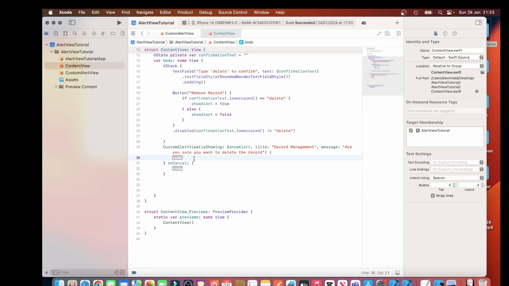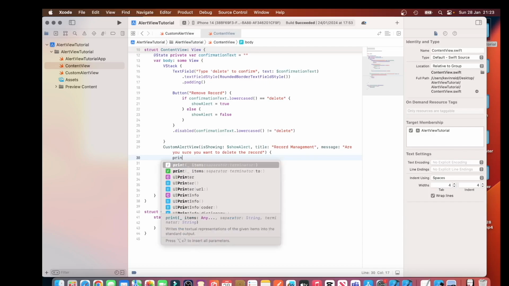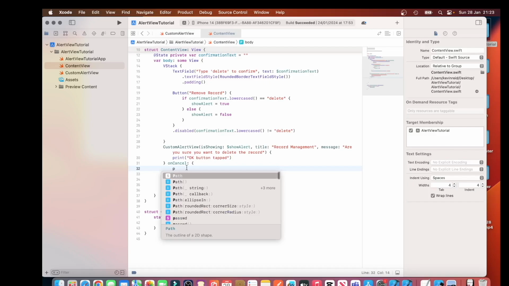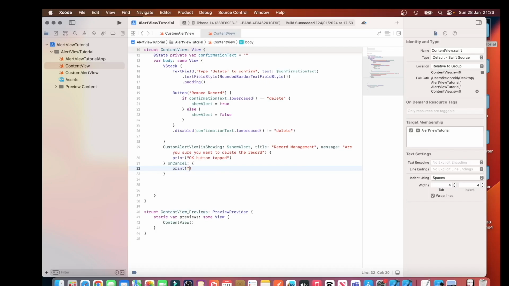And then just for testing purposes, we just have a print statement: "OK button tapped". And then within the console, we just handle print, "Cancel button tapped". Now let's compile it to see if it works or not.